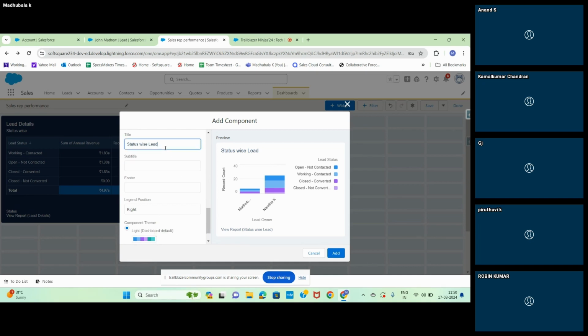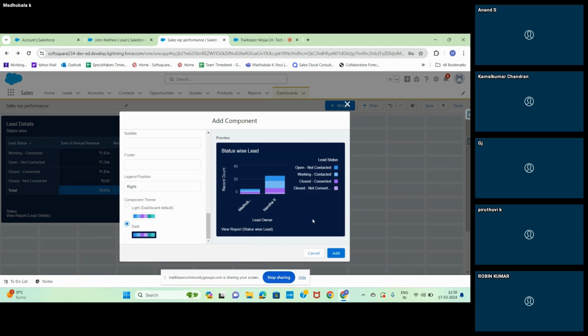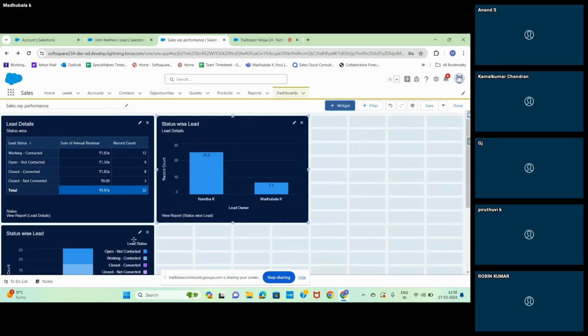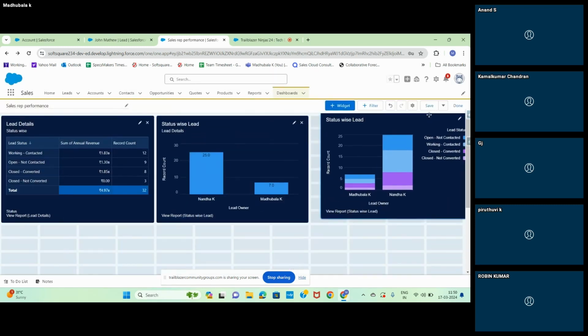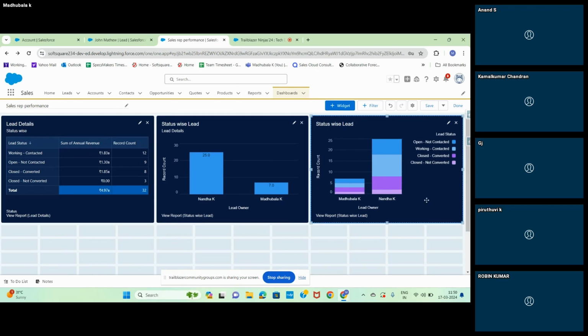Status wise lead. By default, the title will be the report name. If you want to edit this, you can edit it. I'm going to select the dark theme. I'm going to rearrange this. You can see the difference between the table, vertical bar chart and vertical stacked bar chart, right?